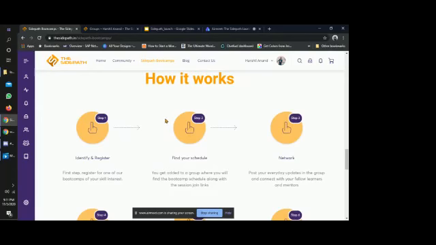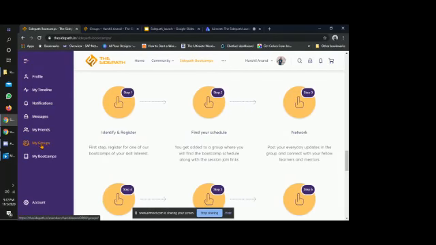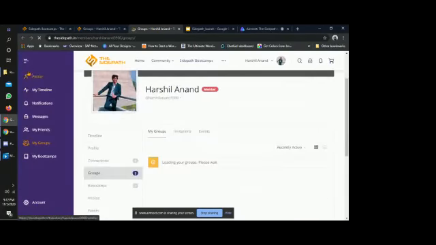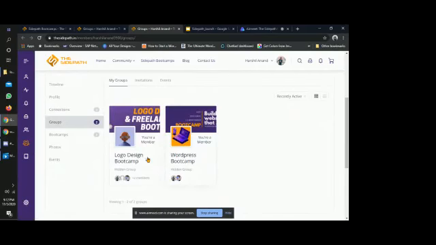As soon as you make a transaction, as soon as you purchase that bootcamp, you'll automatically get added to a group. Let me show you how you can access this group. It is from here, this is my group section. So this is basically all the groups that I'm currently a part of. Let it just load. See, I'm a part of these two groups right now.